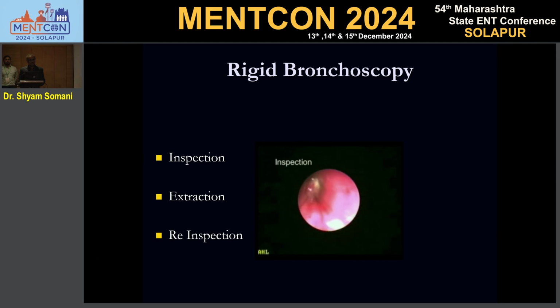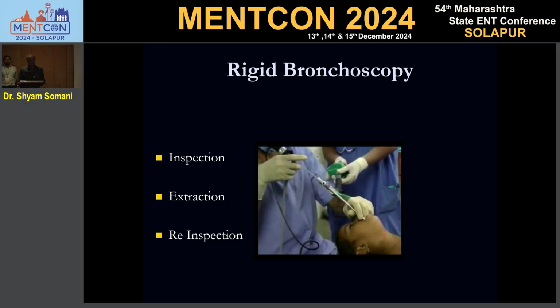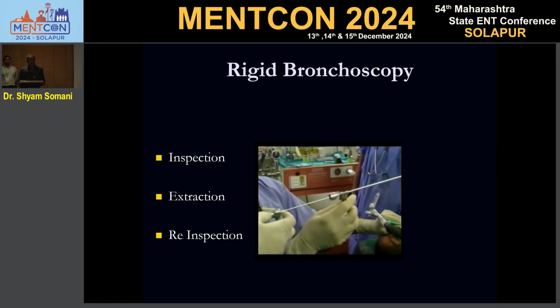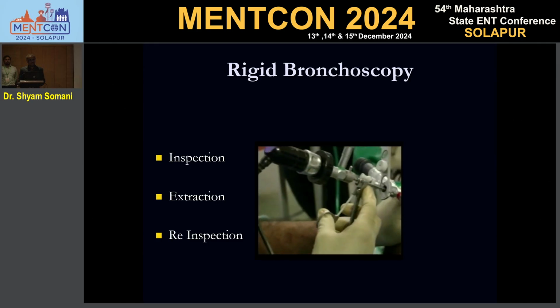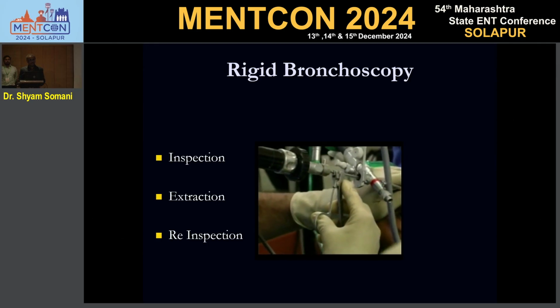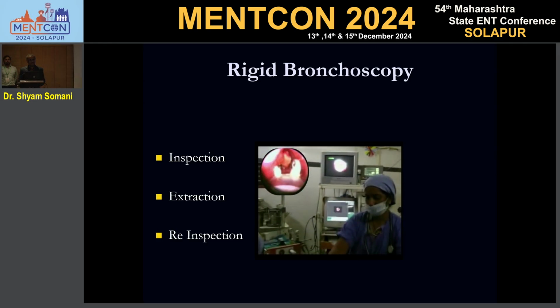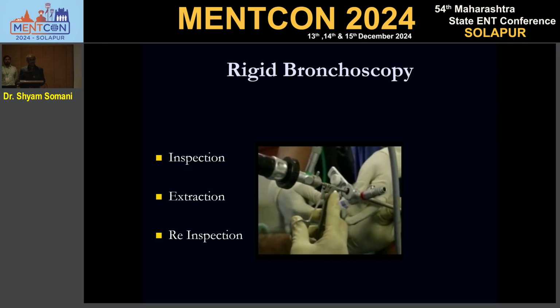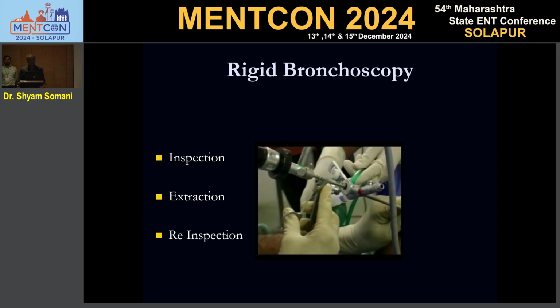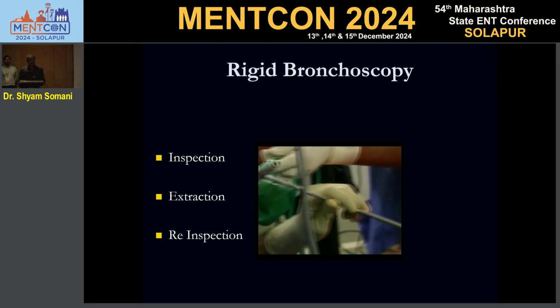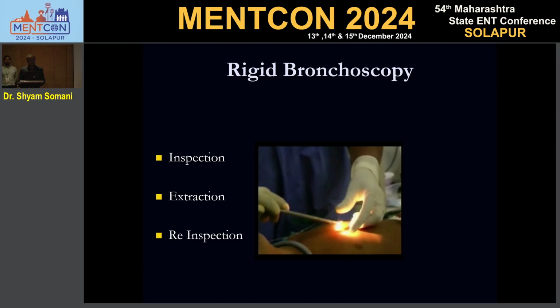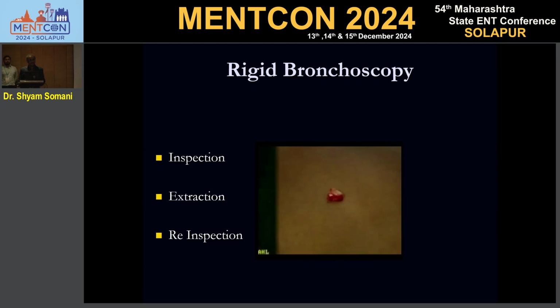deviate from protocol. In inspection, you are sucking out the secretions, seeing some granulations, but not touching and disturbing. Your job is over. Now you are preparing with the telescopic forceps. So this will be the extraction part of the foreign body. Go beyond the granulations, have a grasp of it, and everything you are taking out as one unit.